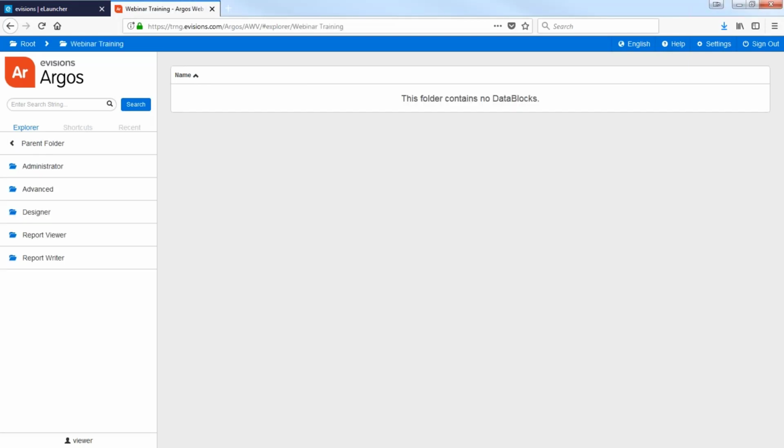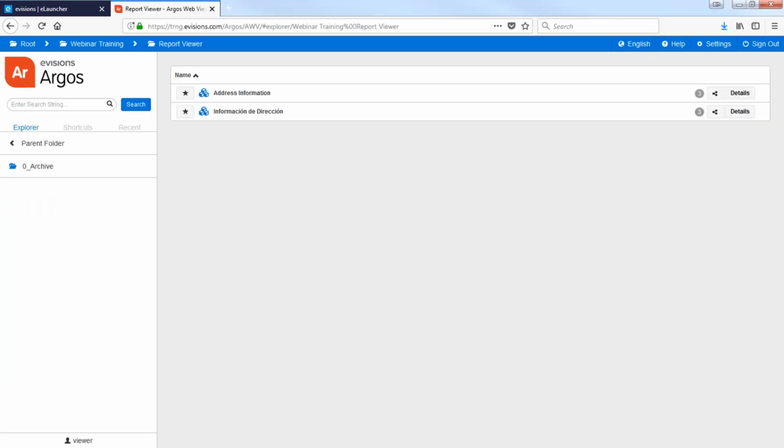I click into my training folder. It now shows me the folders contained within it. So I've got Administrator, Advanced, Designer, Report Viewer, Report Writer. And in the right-hand panel, I can see there are no data blocks in that training folder. If I click on my Report Viewer folder, we can see it contains one additional folder and two data blocks.